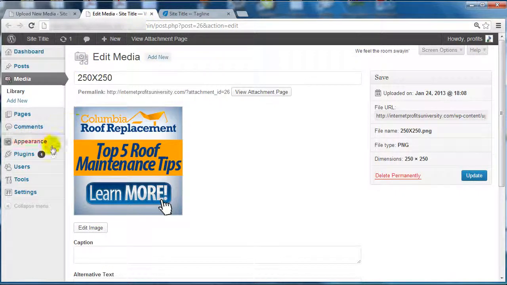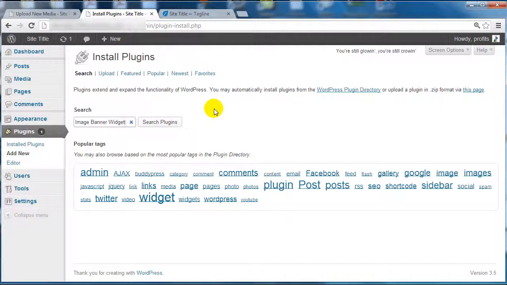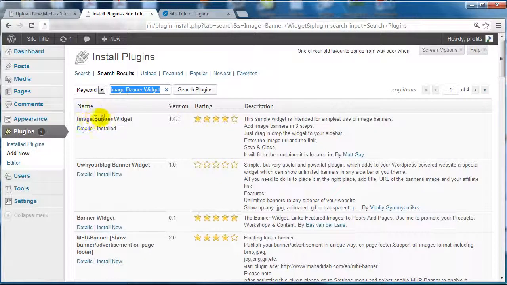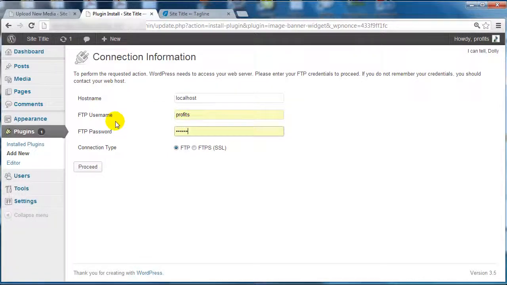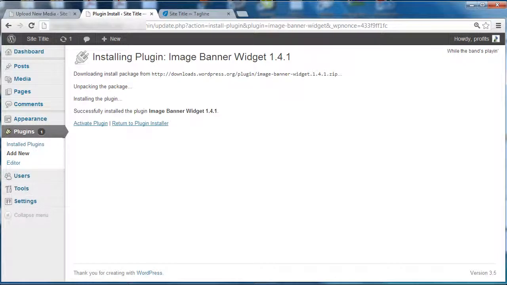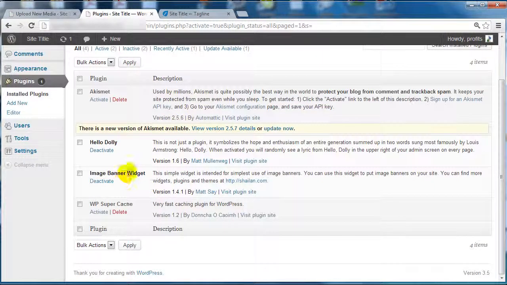Now you're going to go to plugins and you're going to find a specific plugin called Image Banner Widget. So do a search for that specific plugin, and this is the plugin that we're going to be using. Then we're going to click on Install Now, click on OK, enter your FTP username and password, click Proceed, click Activate Plugin, and there we go.